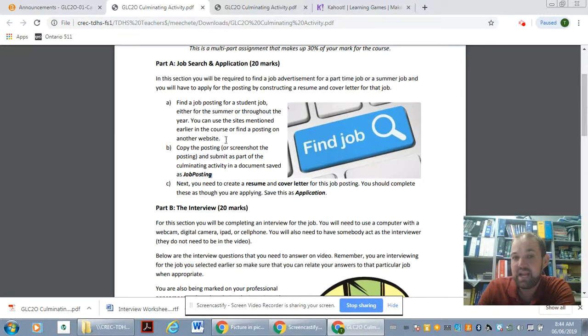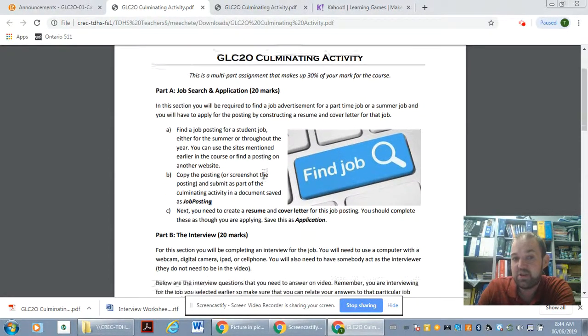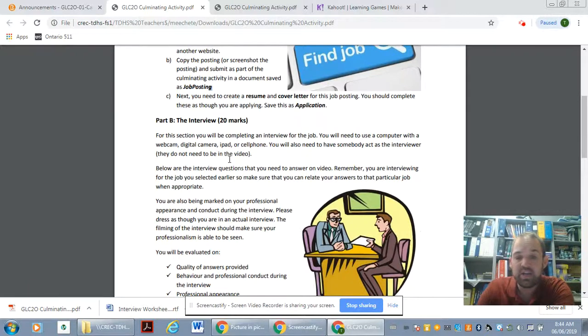Okay. After you've done this, you're going to move on to the interview part of the culminating activity. Which is, in this section, you're going to complete an interview for the job. You will need to use a computer with a webcam, a digital camera, an iPad, or a cell phone to do this part. You will also need somebody there to act as your interviewer, but they don't need to be in the video. What you're seeing right now with me is good enough for how it's viewed.